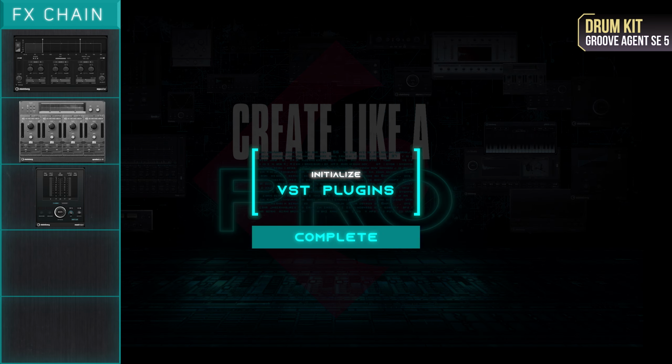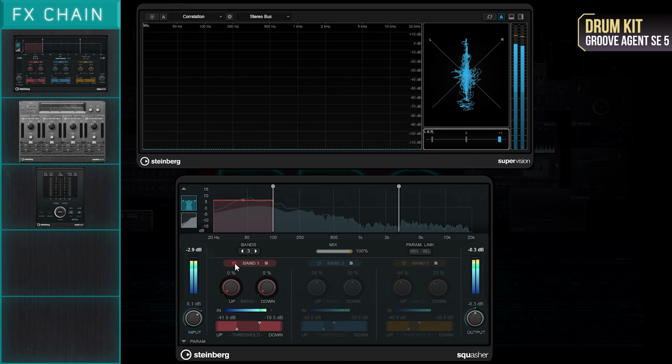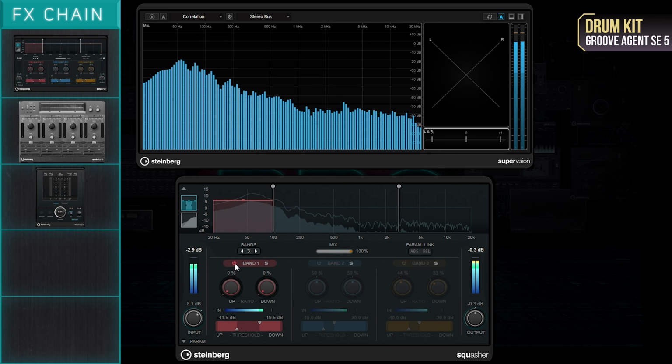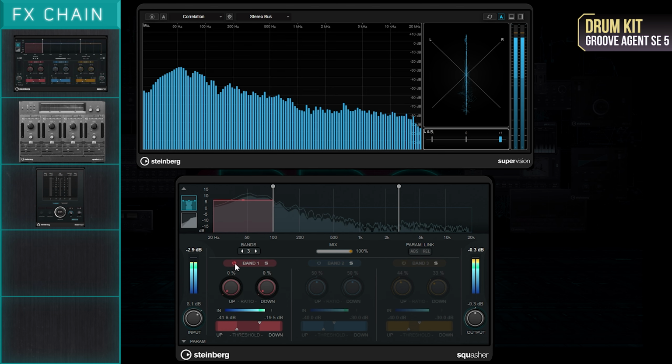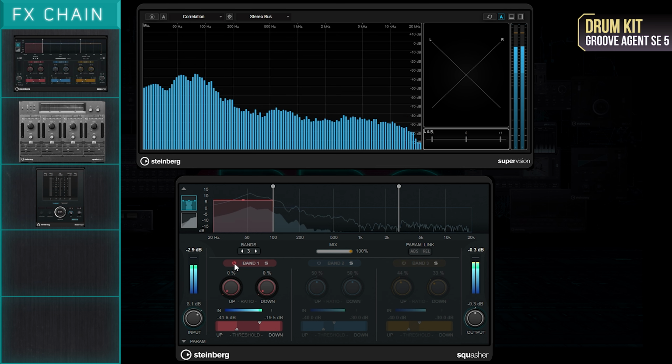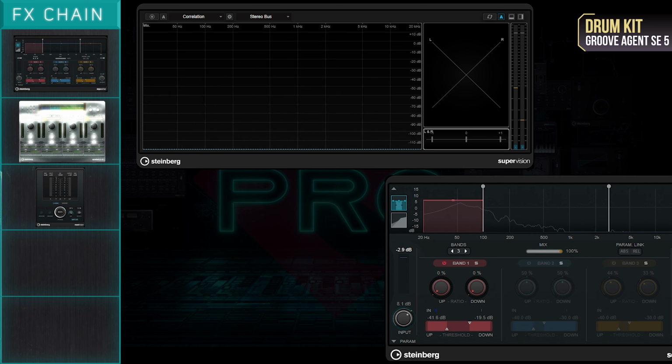Let's process. For the kick, I used one of my favorite plugins, the Squasher. I set the low band on 100 Hz, no compression, input 8 dBs, and I let the plugin do the job. Now I want to boost the mid and high frequencies with quarter fuzz.